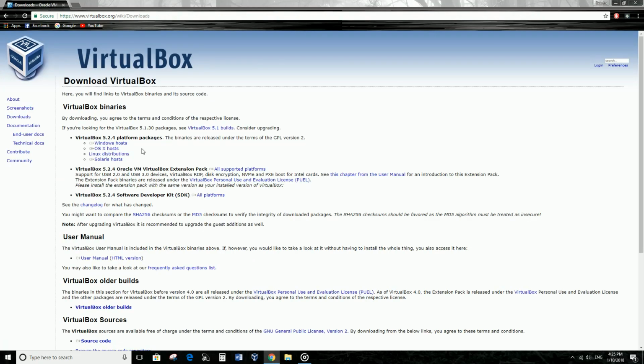Now you'll have to install the version of VirtualBox that is compatible with your system. So for example, if you're running Windows, you will install this version of VirtualBox. If you're running OS X, or for Mac users, you will have to install this version. And if you're running Linux, you will have to install this version.